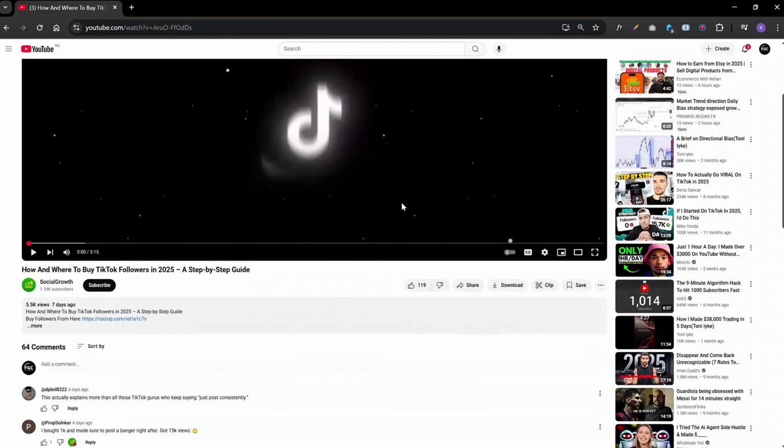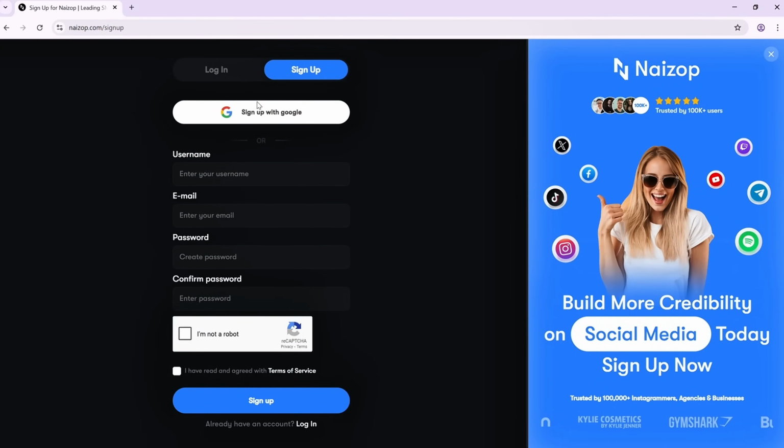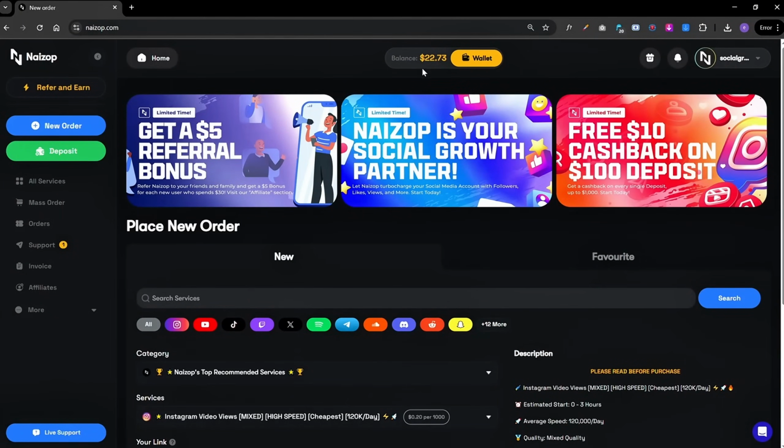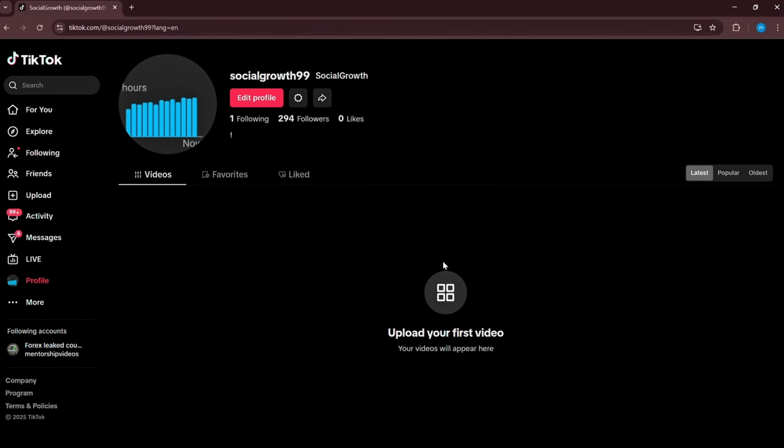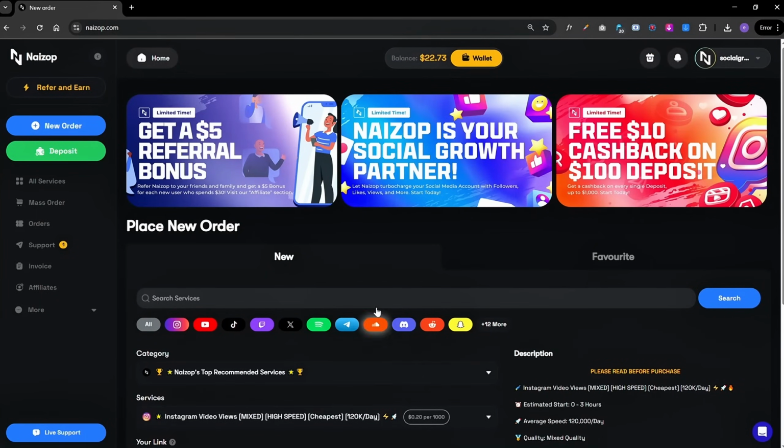First, go to the Nazop website using the link provided in the description. Sign up or log in using your Google account. Once you're logged in, you'll see your balance displayed at the top and several navigation tabs on the left side of the dashboard. Here is the TikTok account we'll be using. It currently has 294 followers. That's about to change. Before placing any orders, you'll need to add funds to your Nazop account.